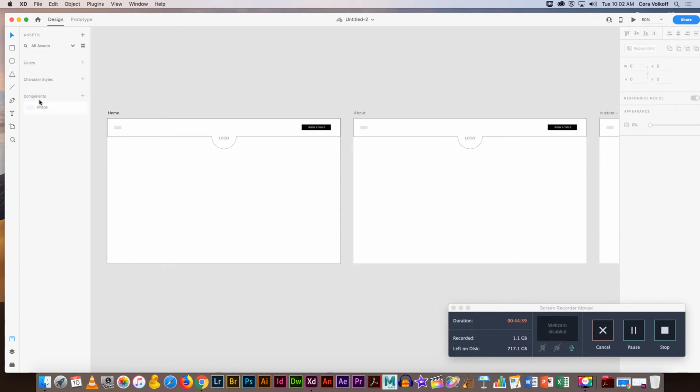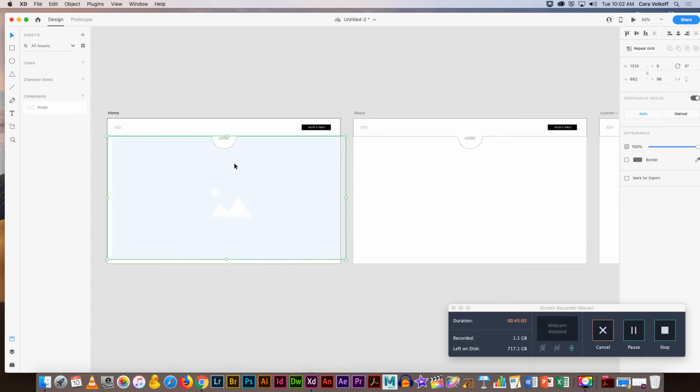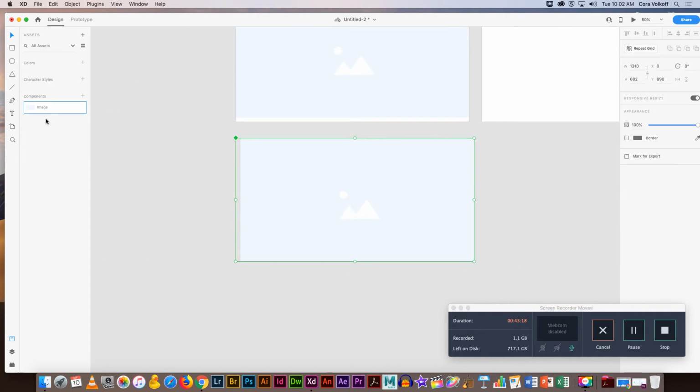So now that I've made this image thing a component, I can literally just drag this out. I can arrange it and put it to the back and just resize it to what I need. So that's one way to get that mountain image working. I wonder if I can edit this. Can I change the color?